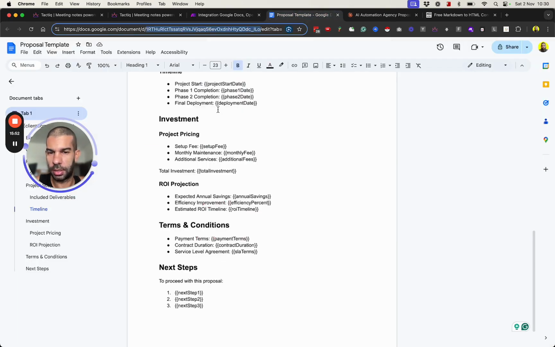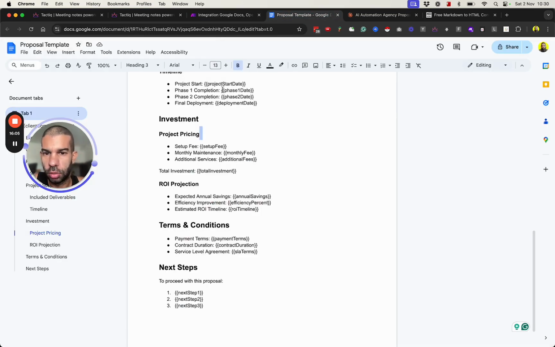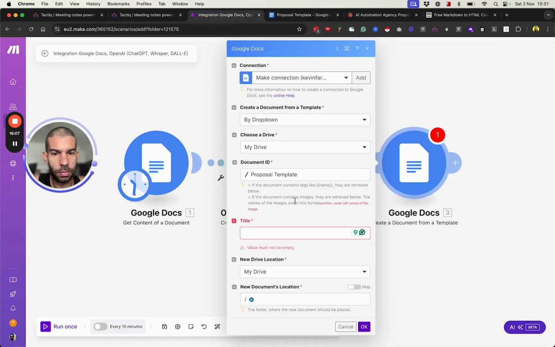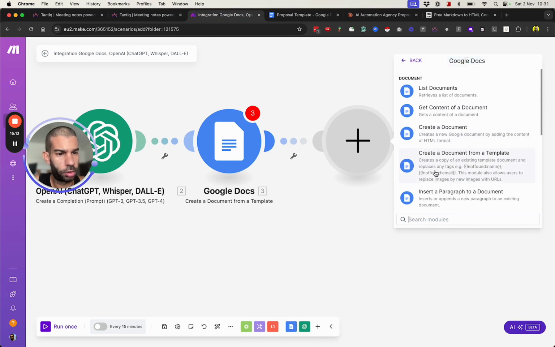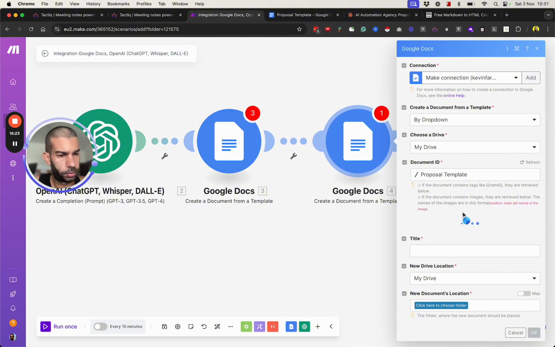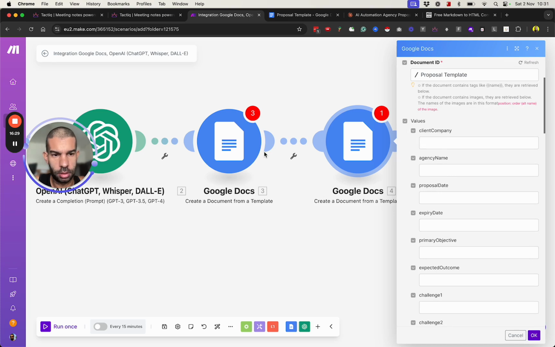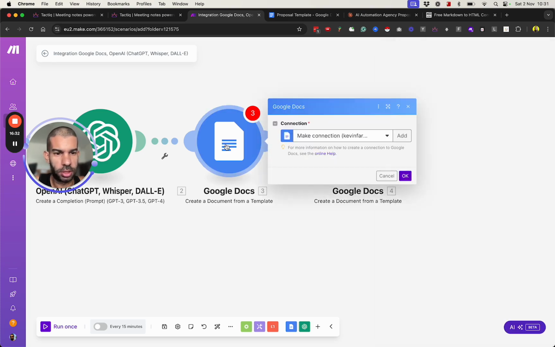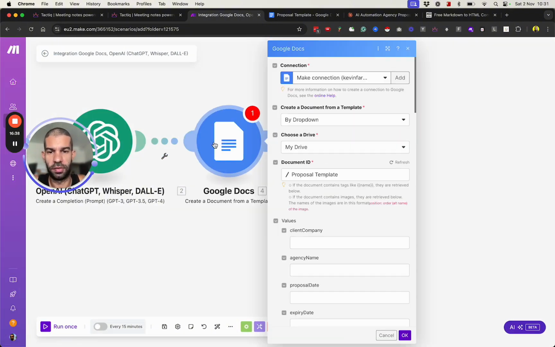Now, the problem is that this didn't find any variables for some reason. Contains tags, which it should do immediately. Okay. Let's try again. Create a document from template. So proposal template. Okay, now it did. So you can see that this is pretty much the same. But yeah, for some reason, the first one didn't pull all the variables I had.